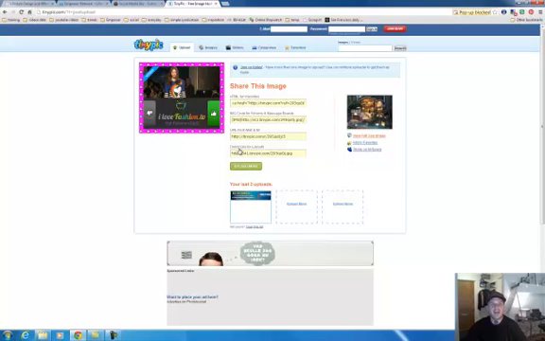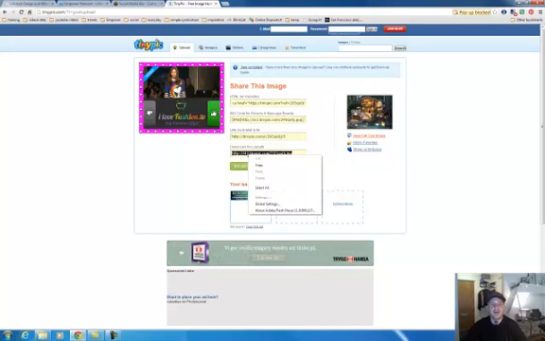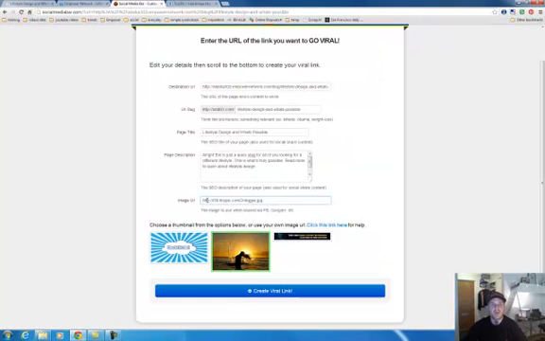So you take this direct link for layouts URL right here. Copy it either with Control-C or right-click and copy. Go back to Social Media Bar, go to Image URL, and simply paste it in there.